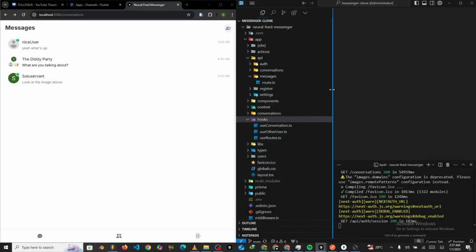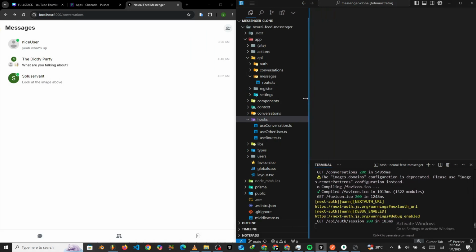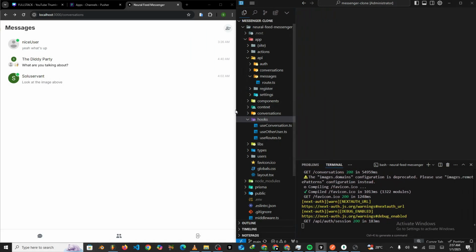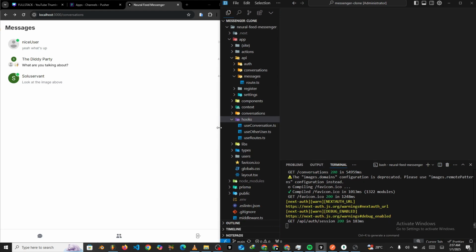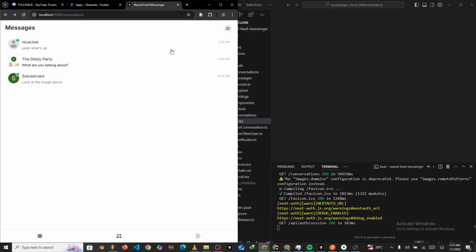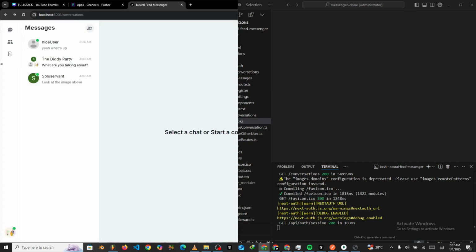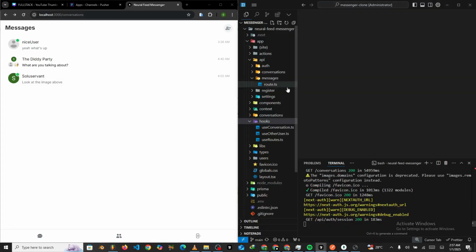Alright, so this is basically the final part of our messenger clone, and I want us to quickly work on the real-time application of our messenger clone, right? And like I said before, we are going to be using Pusher to handle this.